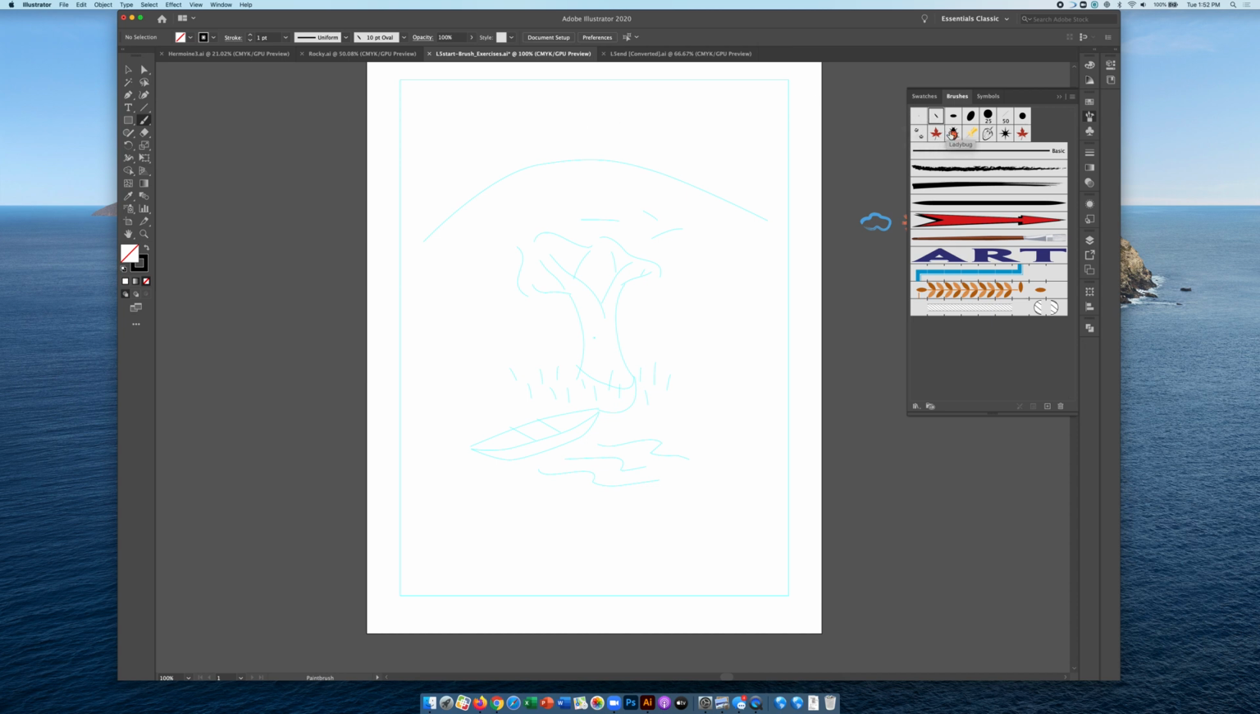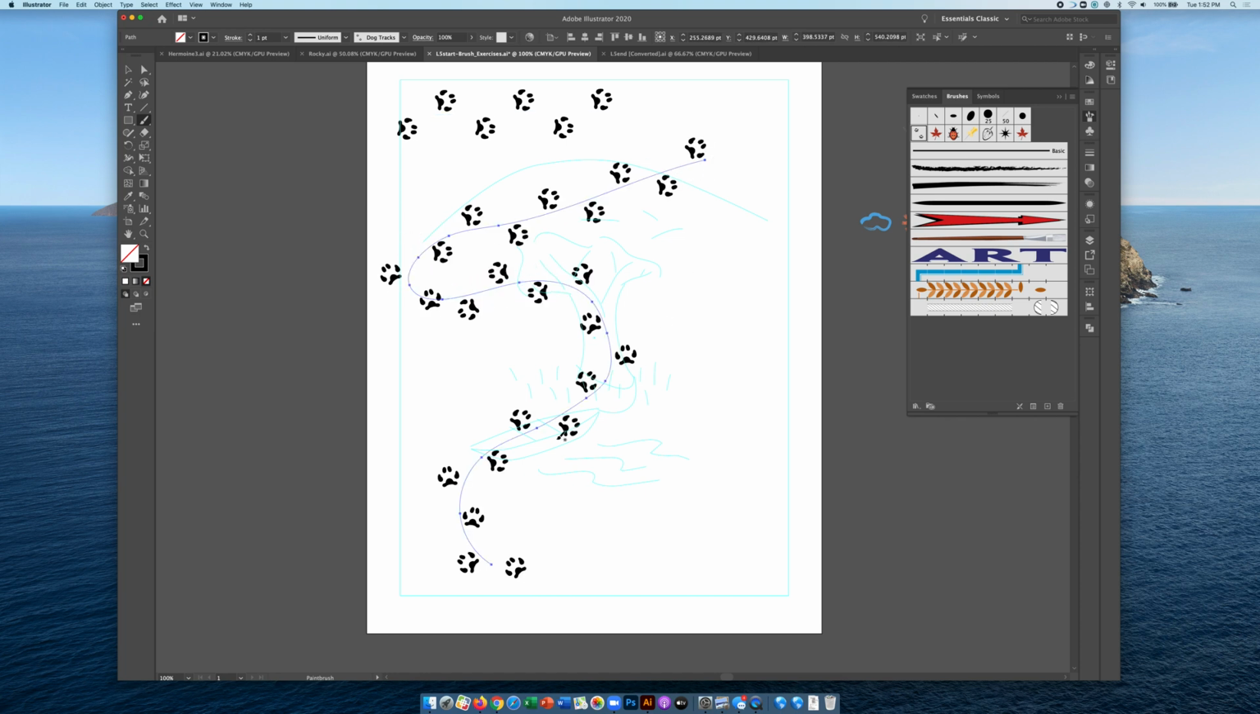Scatter brushes, this next row, these are brushes that basically scatter artwork along the line that you draw. So for example, the dog brush is going to make paw prints. Those paw prints are always going to follow my line, and they're going to be very uniform. They're going to be equidistant on either side of the line. They're going to turn with the line, and there's the same space between them each time.